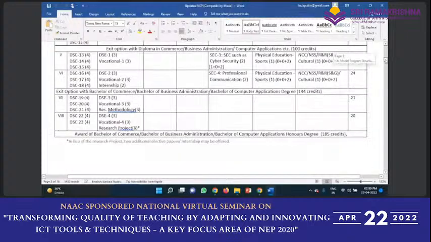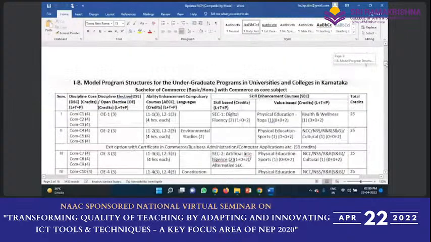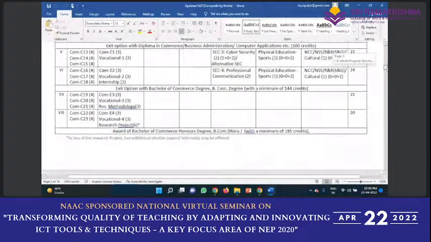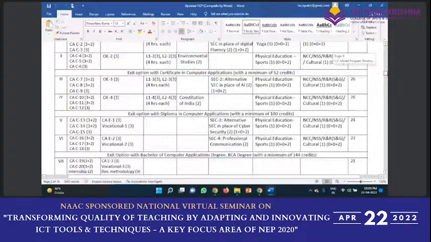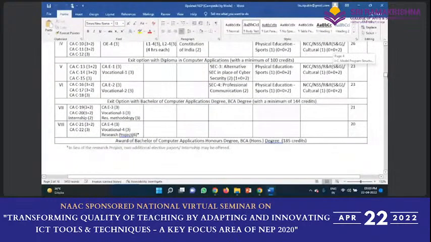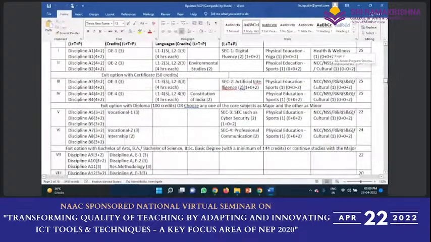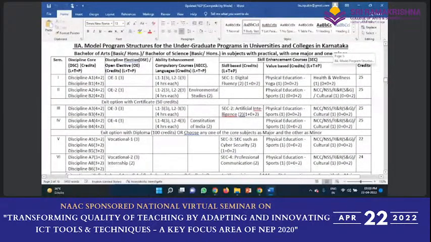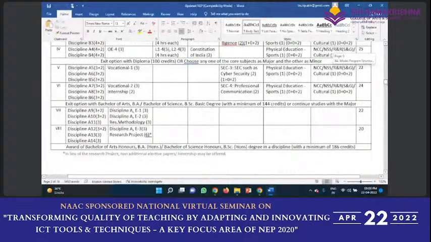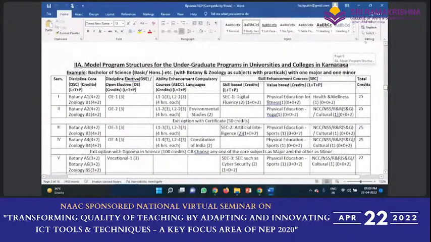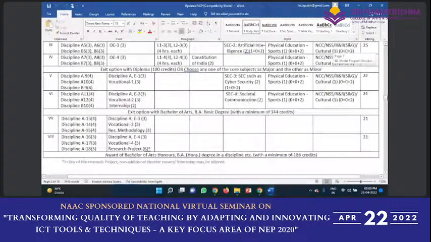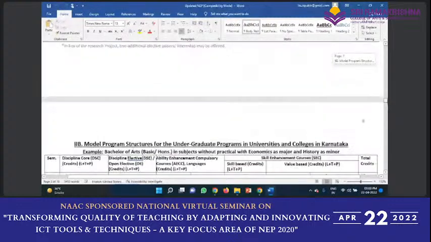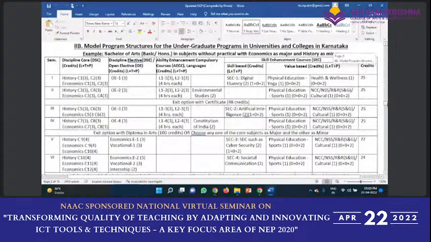This is for BCom, BBA. If I go down, this is Bachelor of Commerce, Basic and Honors, and you'll find the same thing. Just check 7th and 8th semester. This is for computer application. Research methodology, research project. This is for Bachelors of Science and Arts, Basic and Honors program. No matter which program we are talking about, in 7th and 8th sem you'll find something very common. This is Bachelors of Arts, research methodology and research project we have. Same thing here as well.